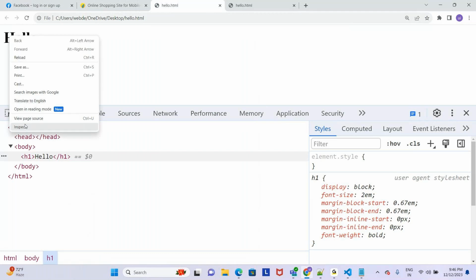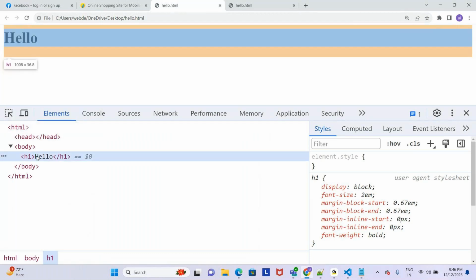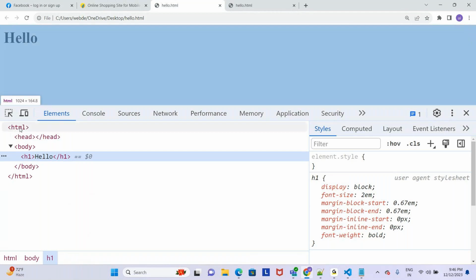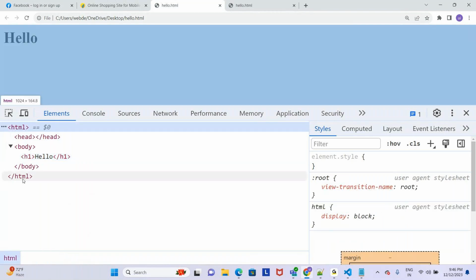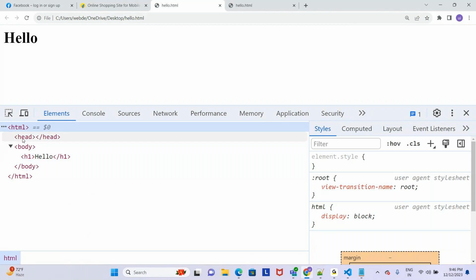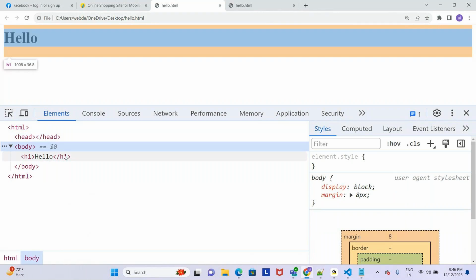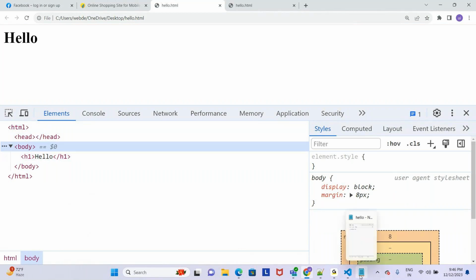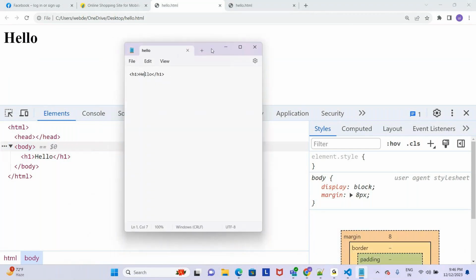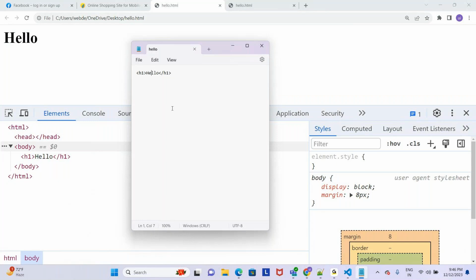Whenever I did the inspect element, I can see some other elements as well, not just H1. I can see the HTML element. It is ending whenever we use this forward slash. So we can see that the HTML element started and ended, the head element started and ended immediately, and the body element started. Within the body, I have an H1. But is this all we have written in the HTML document? No, right? Are you getting my point? Any question?